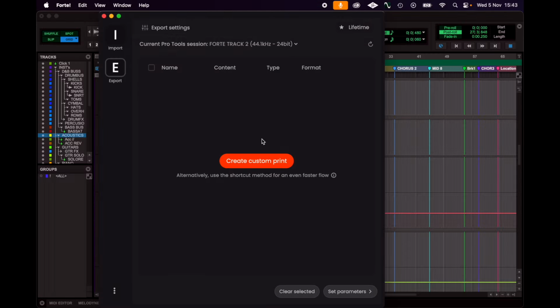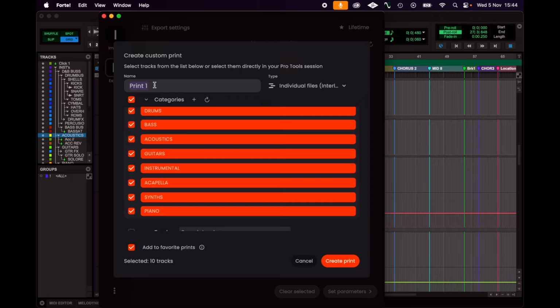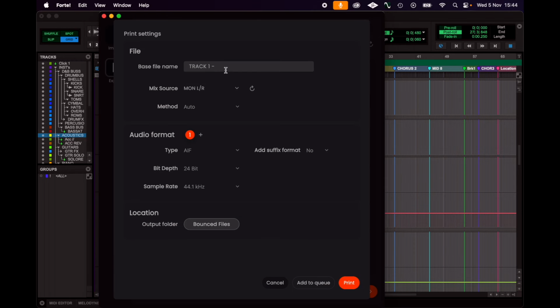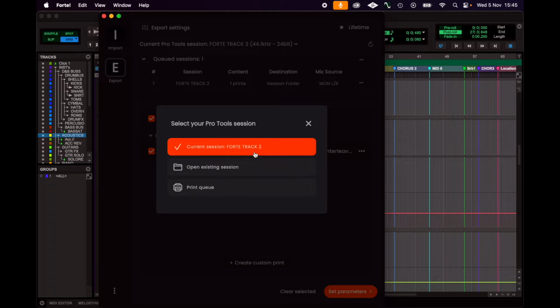And the final feature to show you is how to set up a multiple session export queue. So I've set up some categories here, and these are my most used and regular exports. I'm not going to show you how to set up these. There's a video on the Forte AI website that shows you how to do this. I'm going to select all the tracks I want exporting, and we're going to call this track, I think we're on track 2, aren't we? So track 2, create print, set parameters, add to queue. So that is Forte track 2 is set to bounce.